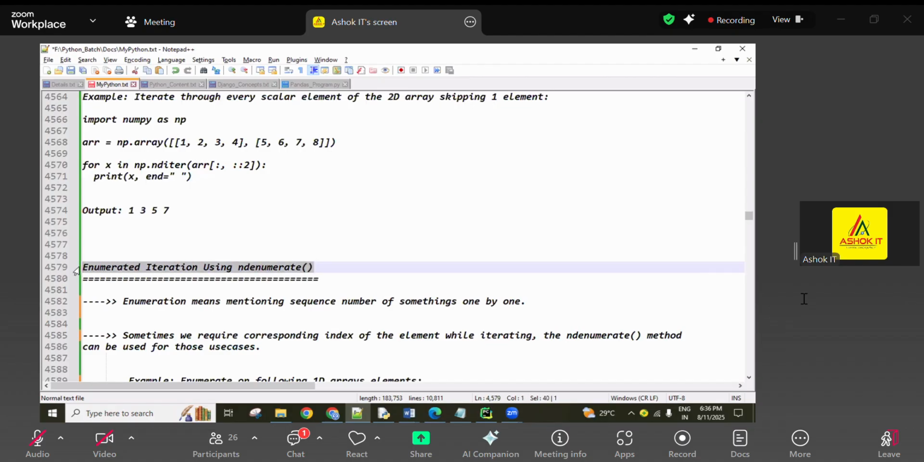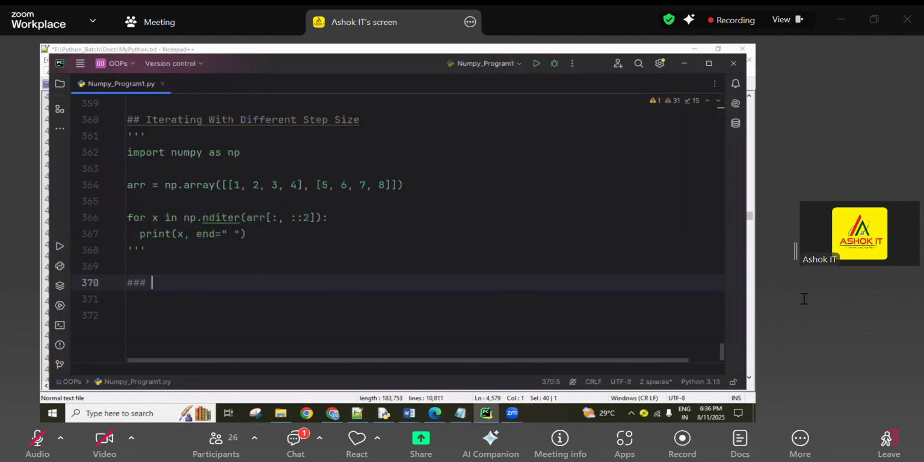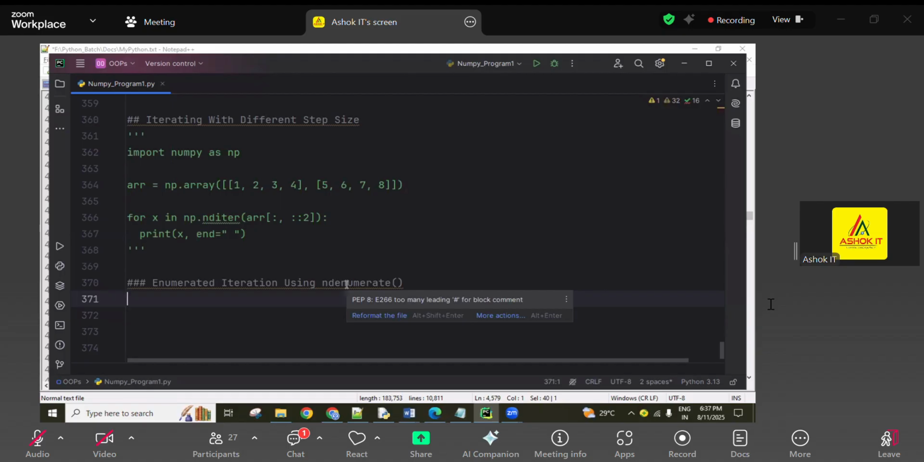Iteration using the enumerate function. Here in NumPy also we have an enumerate function, guys. What is the use of that enumerate function? Along with the values from the sequence, we can also access the index of every value. Using this enumerate function, we get every row's index and column's index, so we understand which row and which column each element comes from.